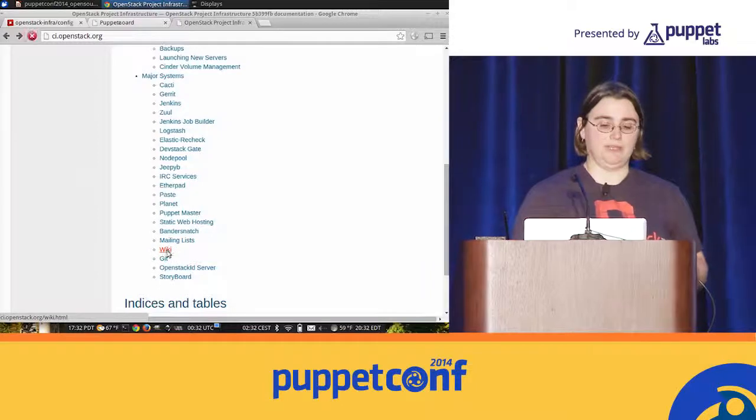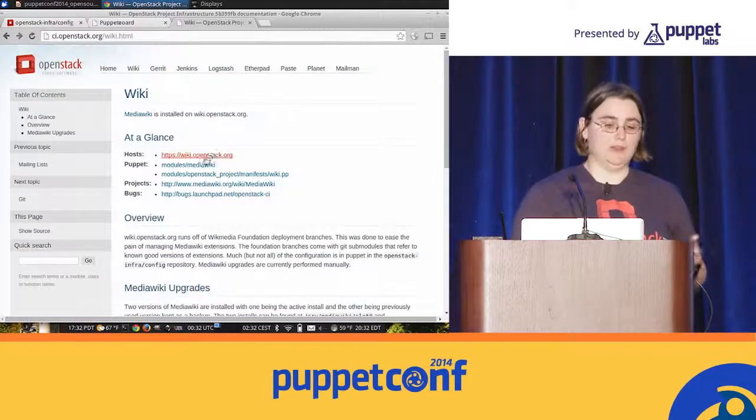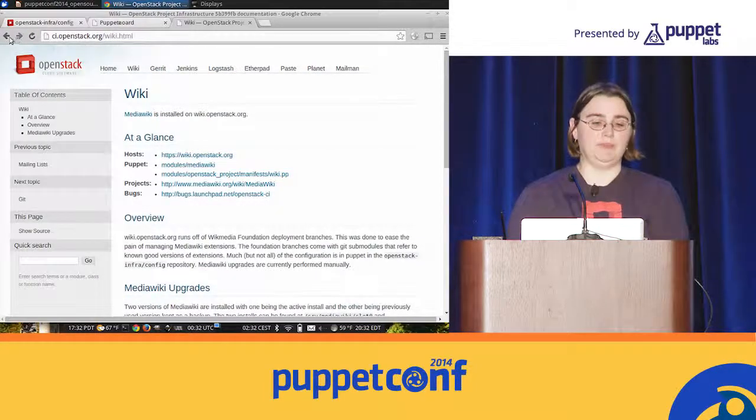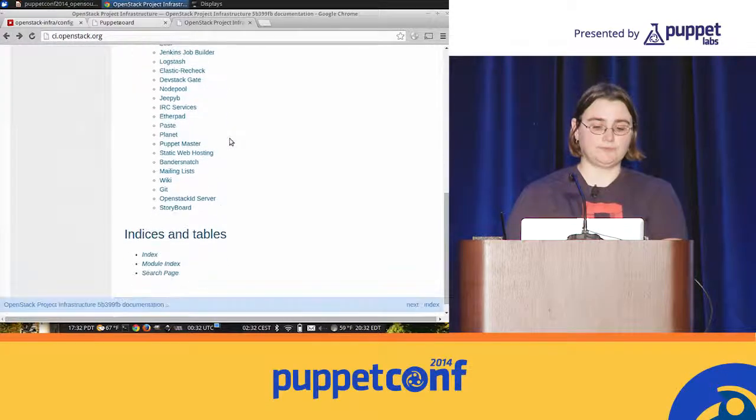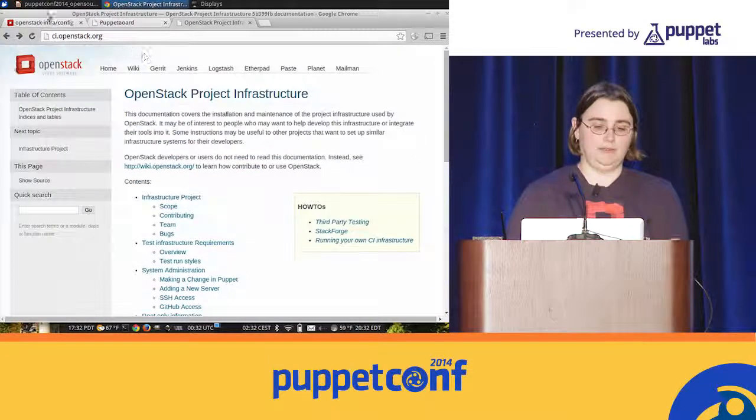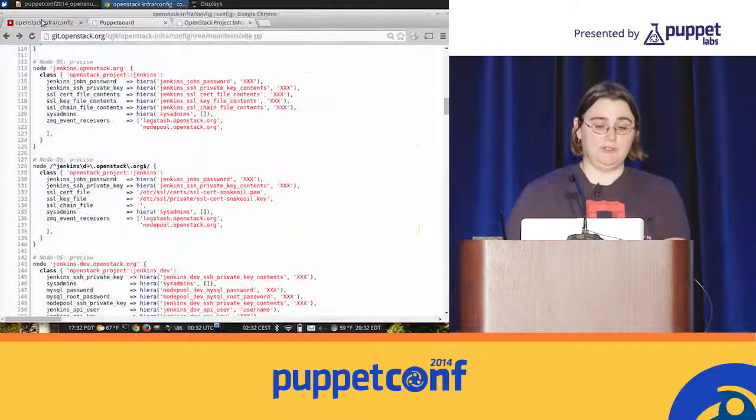And same thing for everything else, like our wiki. We tell them where the module lives and where the PP file lives. So lots of documentation. We spend a lot of time doing documentation.